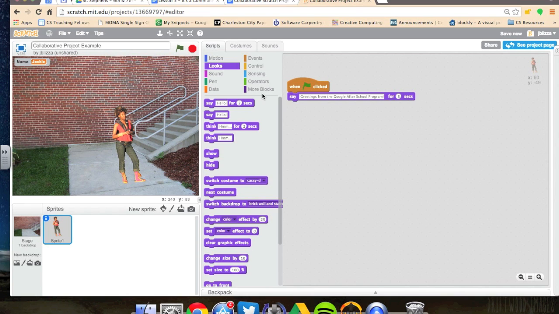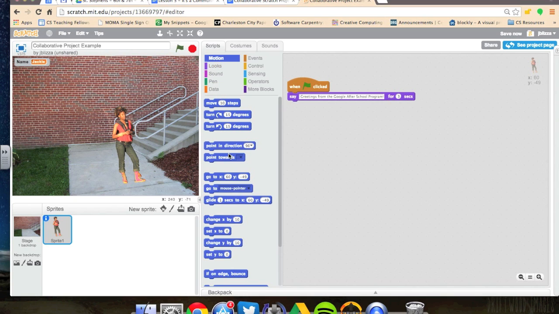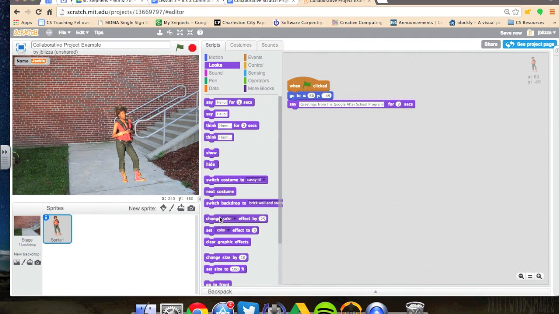The next thing that I want to do is set the location of my sprite. So I probably want to do that before I say hello. To do that, I'm going to go to motion and get this "go to x y" block, and I'm going to click that in before say, because I want my sprite to start in the same place each time I click the green flag. I also want it to stay on the same backdrop when I start, so I'm going to have it switch the backdrop to the brick wall and stairs, which is actually the only one I have right now. But if you add more backdrops later, you'll want to make sure you can reset it.